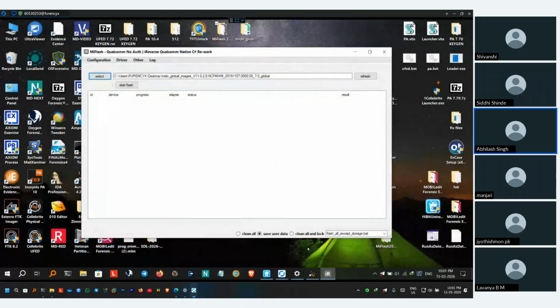Now, at the bottom, you can notice these three options. It says clean all, save user data, clean all, and log. So there is an option to save user data. This is the same tool used by the service center as well. So you can save the user data.